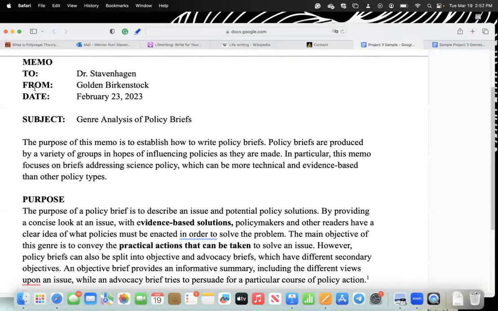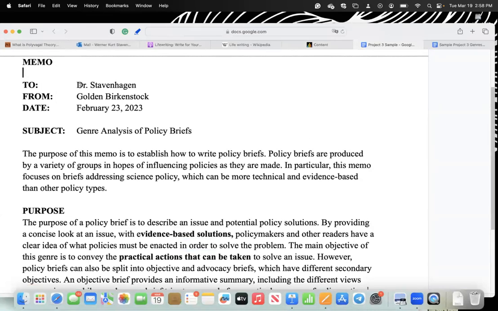So here we see memo to, from, and date from a former student. This is all fine, except I would add an extra line space here. Notice the tabs all line up nicely. The subject, genre analysis of policy briefs. Or we might write how to write a policy brief.